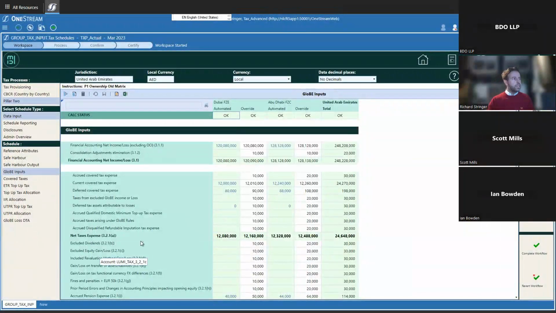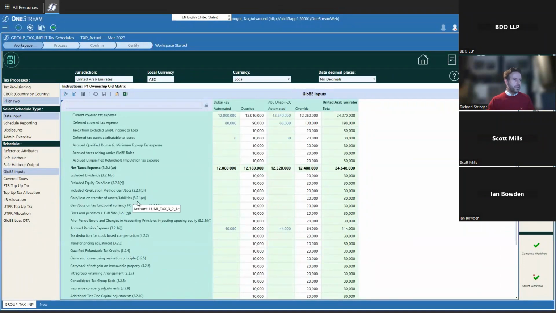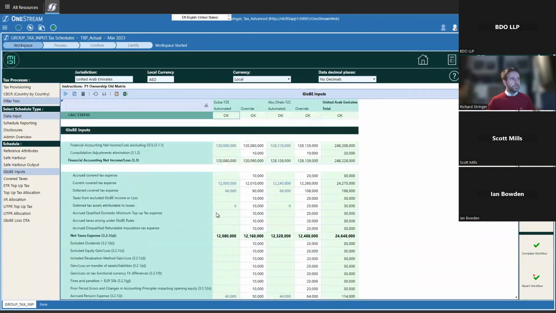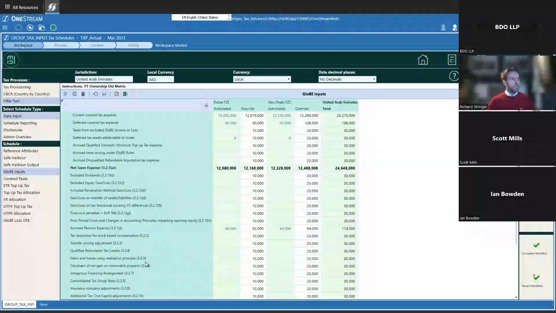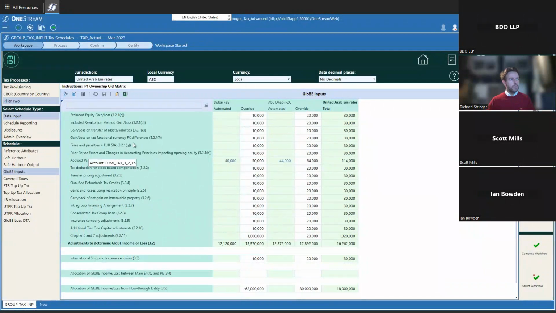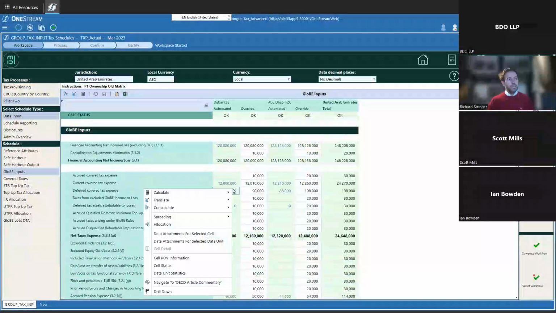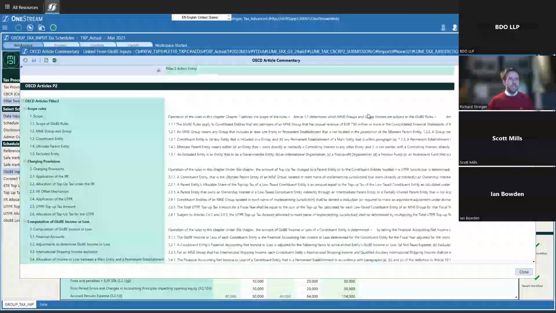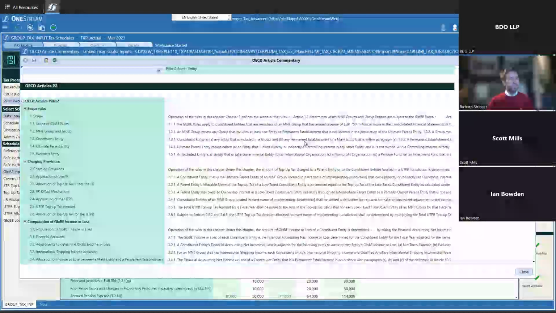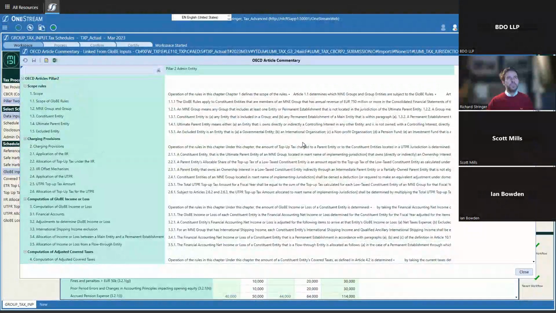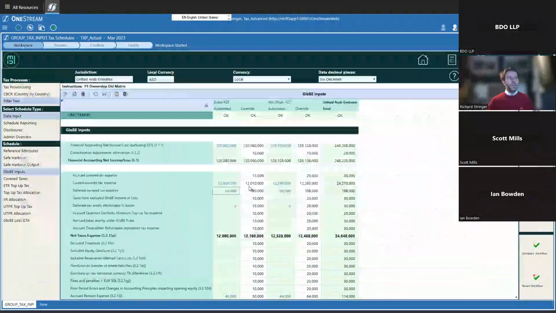And as you can see in the description, most of these lines are cross-referenced to the OECD model rules. Down here, if you wanted to see the model rules in a bit more detail, you can right-click and navigate to this particular schedule, which will show you all the OECD Pillar 2 model rules. Is that like consolidation and using just native OneStream functionality?